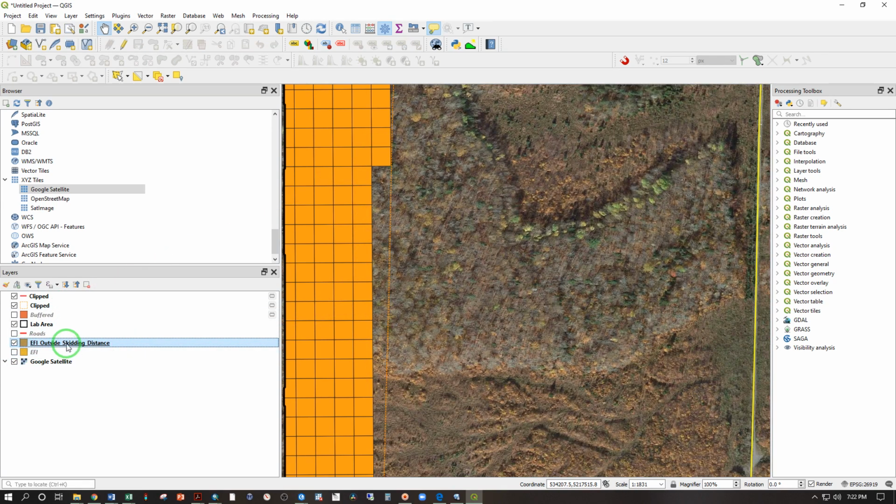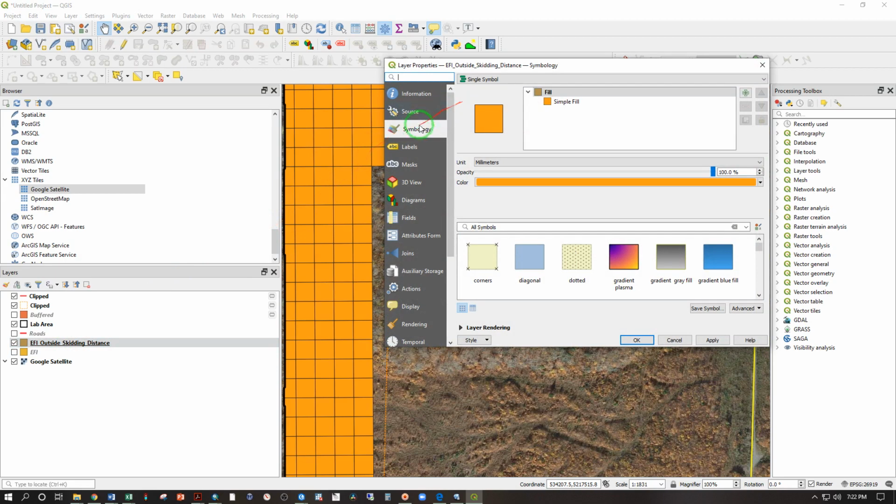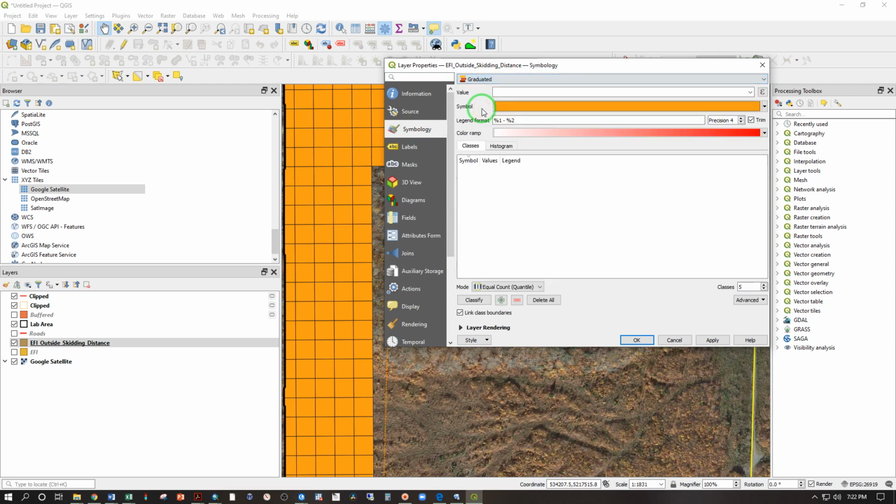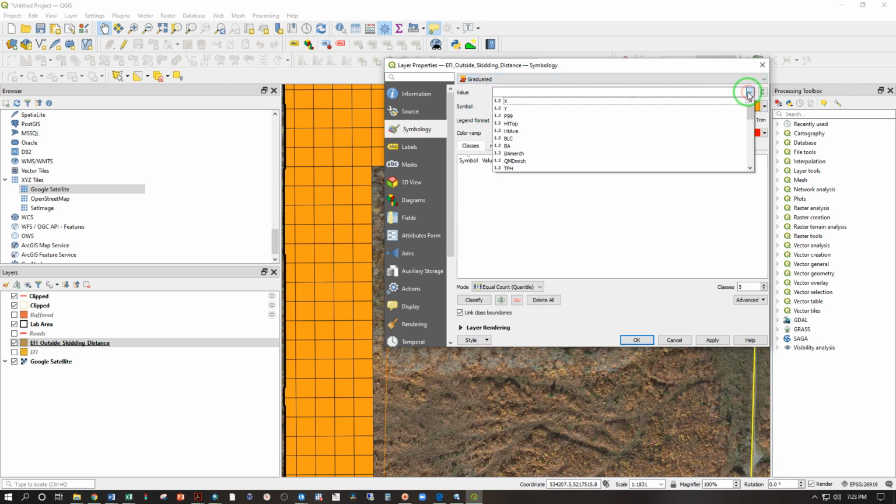Now let's get an idea of what we're looking at. So let's right click and go to Properties. And from there, into the Symbology tab, instead of single symbol, let's go ahead to Graduated and set the value to sawlog.